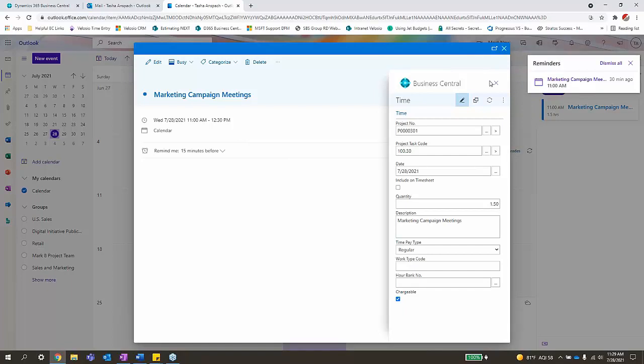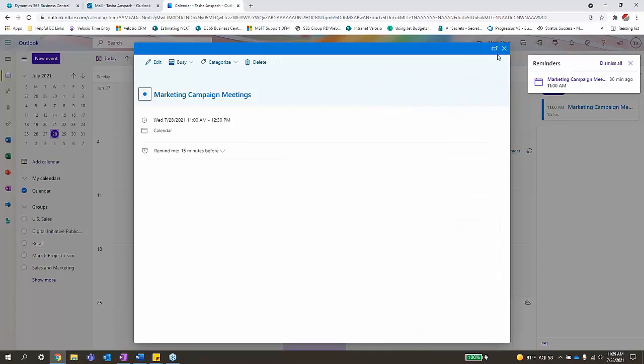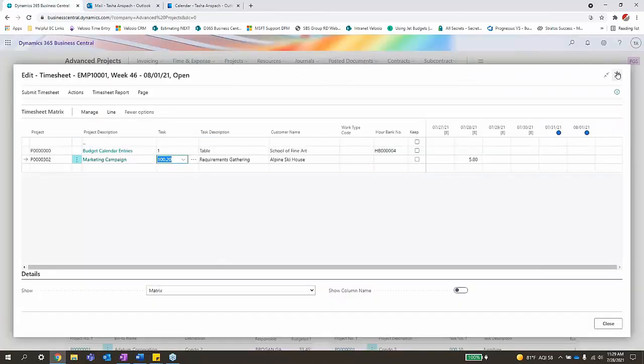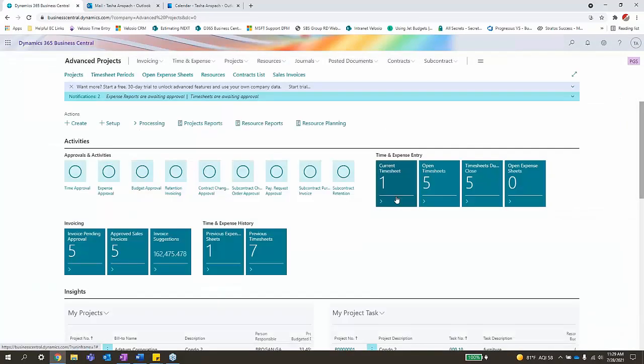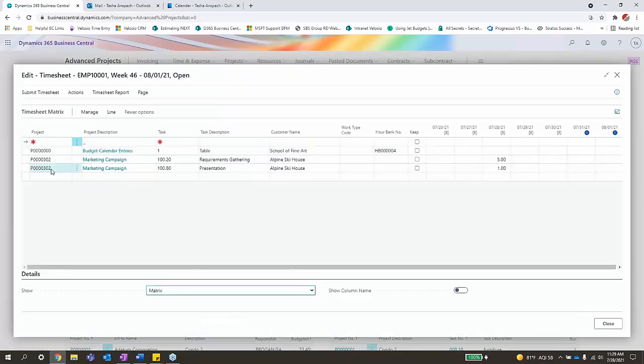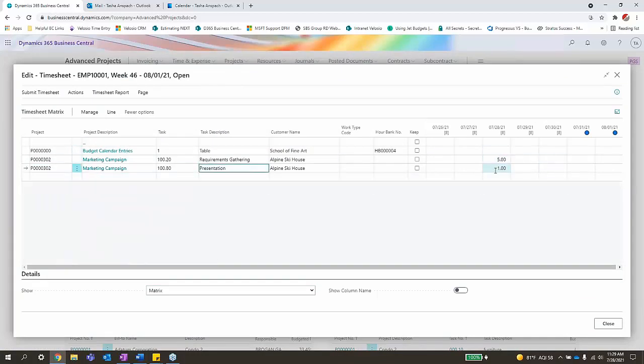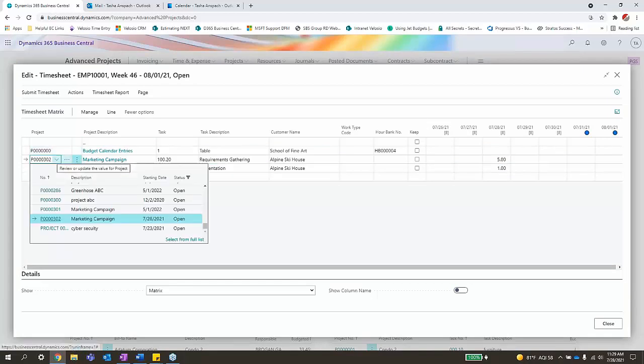And then again, all you have to do, once all that information is filled in, you just go ahead and close that out. And now once we go back into our timesheet, after we refresh it, those lines should now be populated on our timesheets. So there's the presentation that we entered with the hour, and all of that information will pop up on our timesheets now.